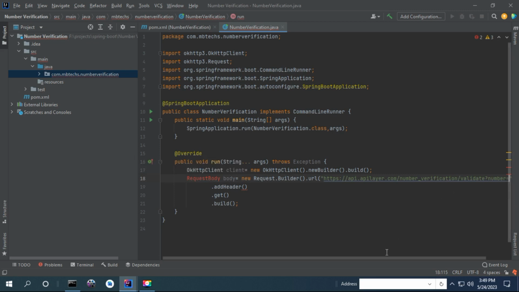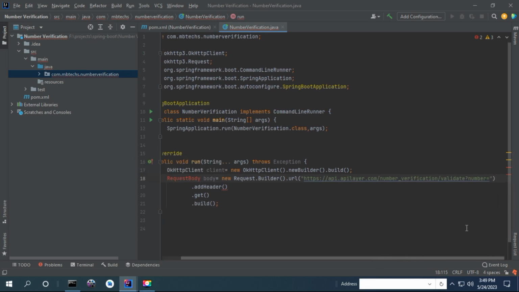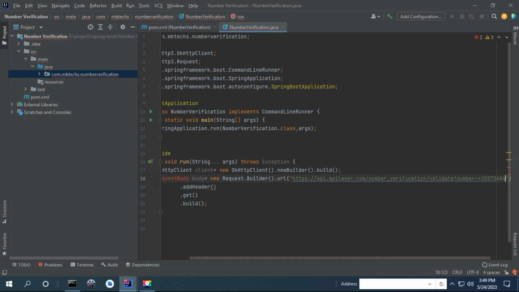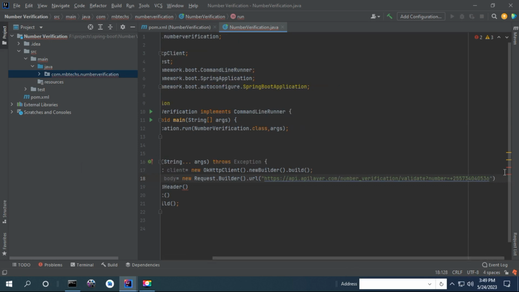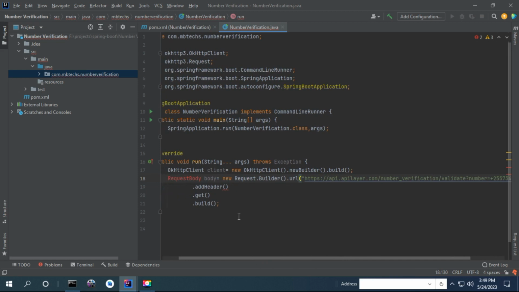You have to put the URL, and the URL is provided in the description. You can copy the URL, and in the query parameter you have to put the phone number depending on your country, but this API verifies phone numbers from lots of countries. If the phone number is valid, then it returns a valid phone number with some metadata, but if the phone number is not valid, then it's going to return an invalid phone number.